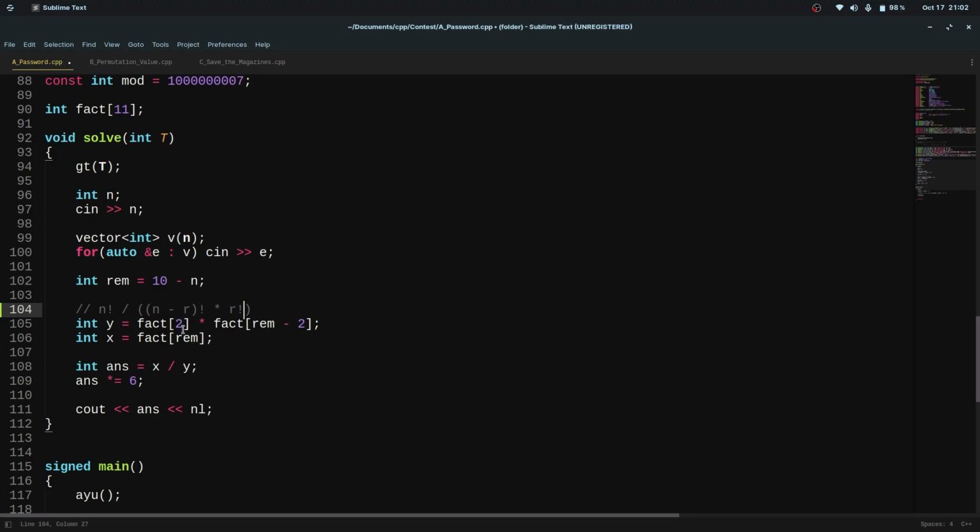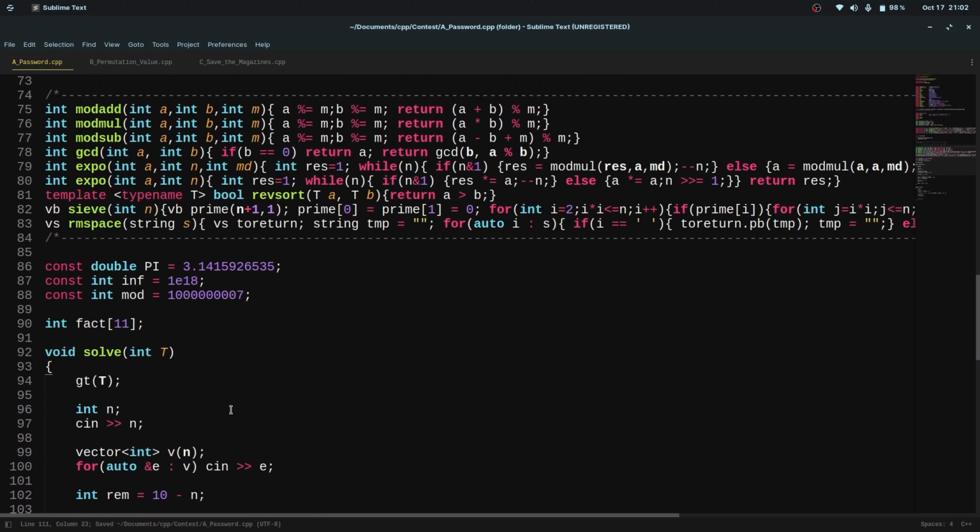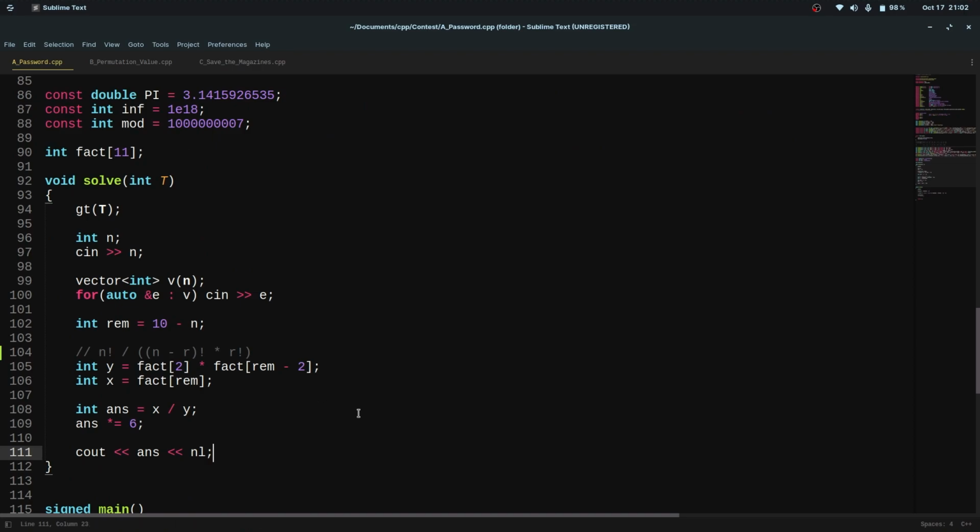In this case r is 2, so I am storing this particular part in y and this particular part in x. I'm calculating y as r factorial into (n minus r) factorial, and x as r factorial, right? So I can find my answer as x by y, and finally multiply it by 6 for the number of permutations, and then output my answer. So this would be the solution for the first question.